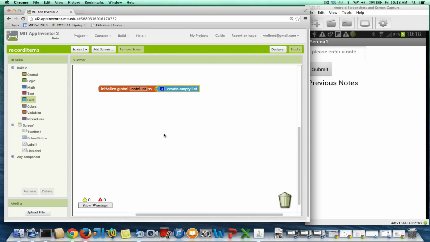This block basically says this variable is a list. You've got to mark the variable as a list. That way, when you start adding items to it, it'll work. If you don't do this, the add items to list block won't work. And I'll show you how that works.